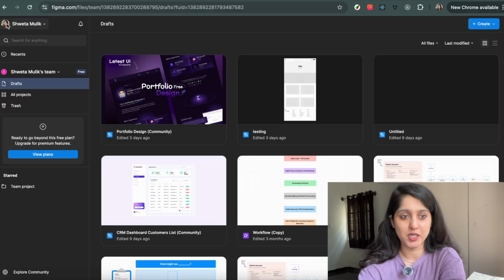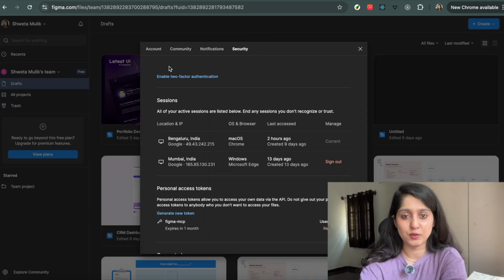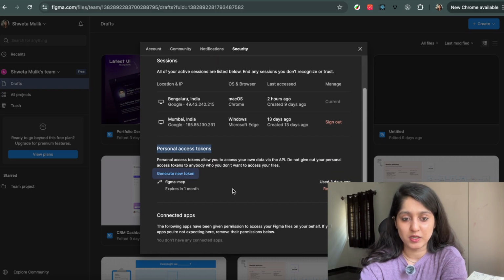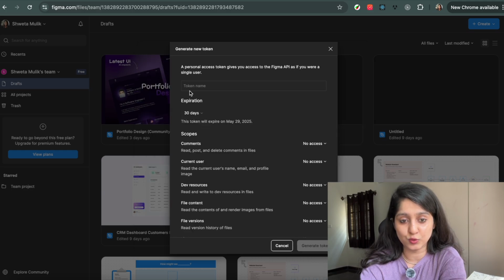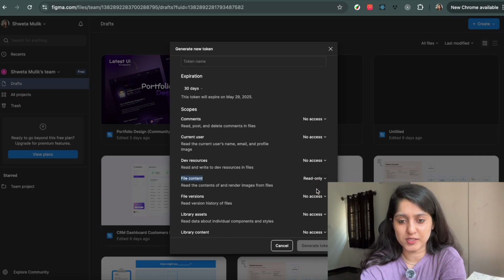Let's go to our Figma account, and under your profile section, you'll find settings. Go to security, and here you can see there's a personal access token. I have created one before. If you don't have one, you can generate a new one and name it anything you wish. For permissions, click on File Content, provide read-only access, and you can generate the token.